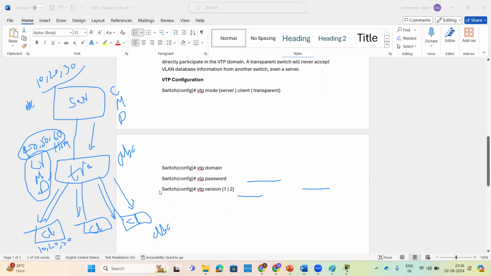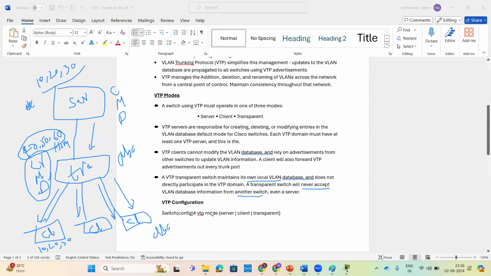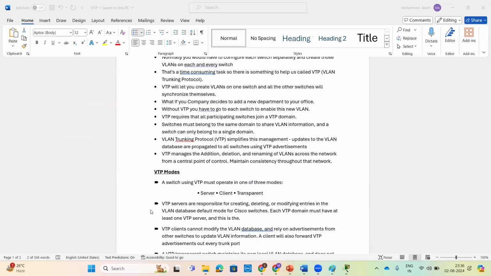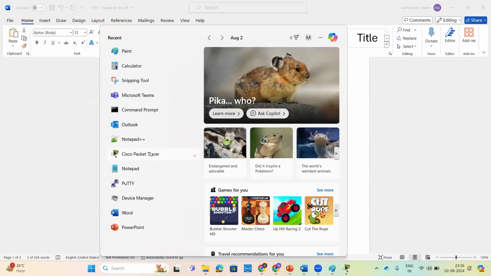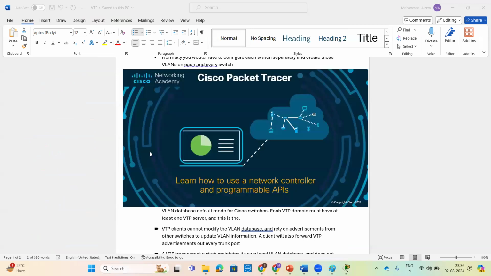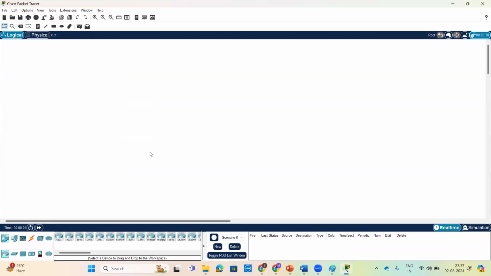This is the VTP configuration part. Any doubts in the theory? We'll do the lab, then you can easily understand. Guys, do you have any questions in VTP?